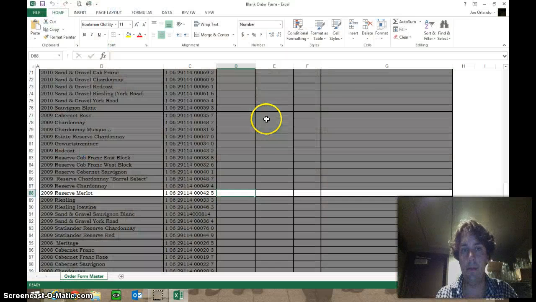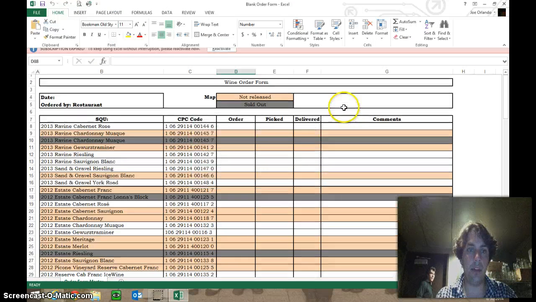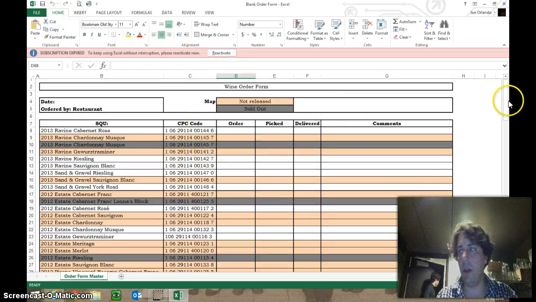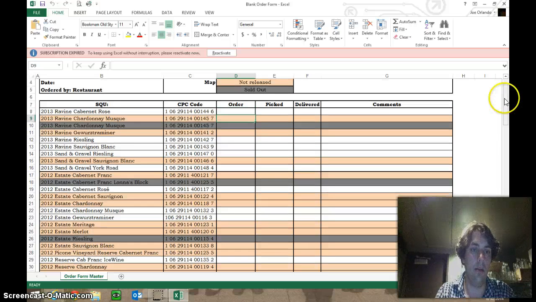I'll double-click it. It just opens in Excel, and you can see here it's got the SKU numbers that they use, which is why you need to fill this form out. And the information's all here. So you can place the order, and the order is by the case, not by the individual bottle. So you would just put however many cases of each you want here.